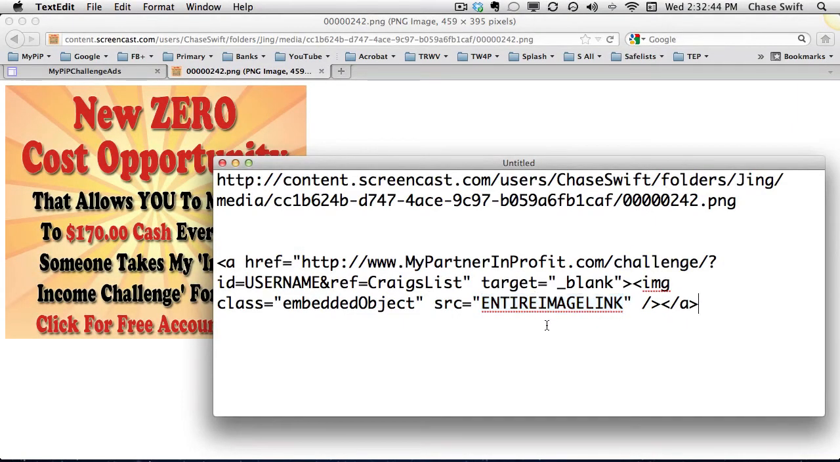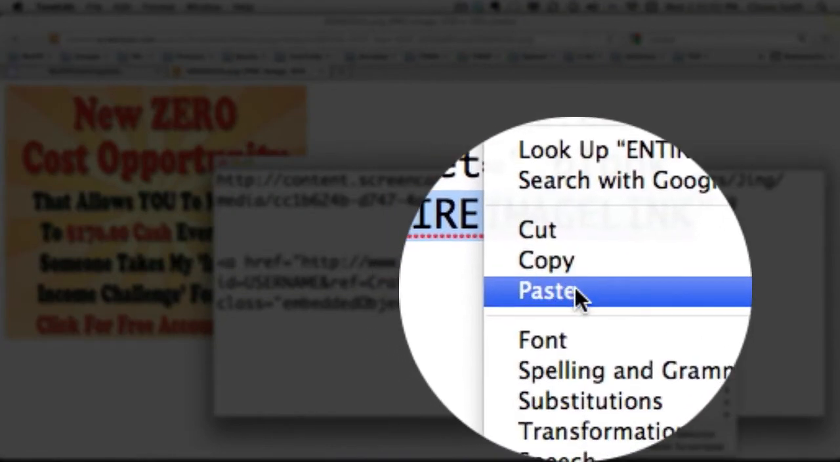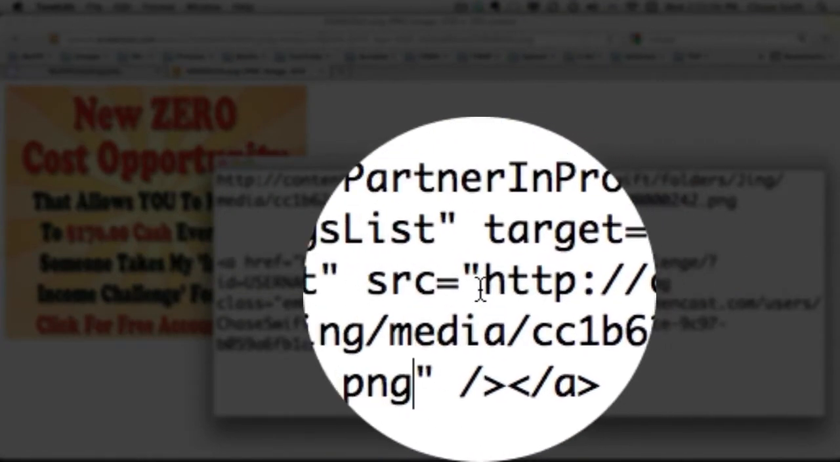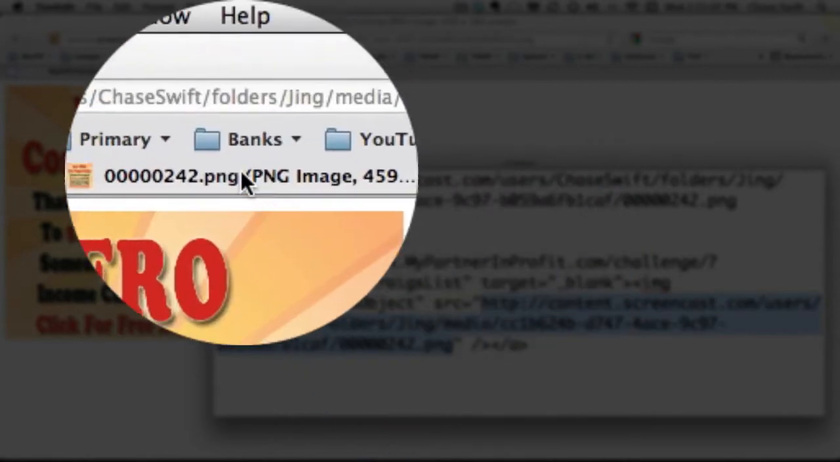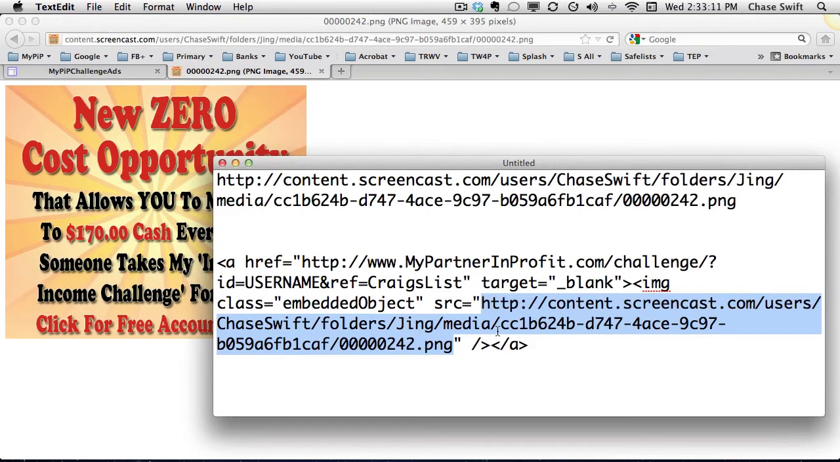You need to double click it. So just double click and it'll go blue. Okay, watch this again. Double click right on that. Put your mouse right on that word and double click so it goes blue. Then put your mouse right on it again and choose paste. And you're going to put the web address that you have up here for this image. That's going to be right in there. Craigslist needs the link for that image.